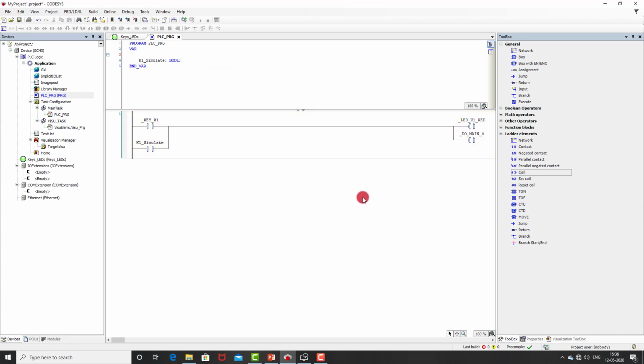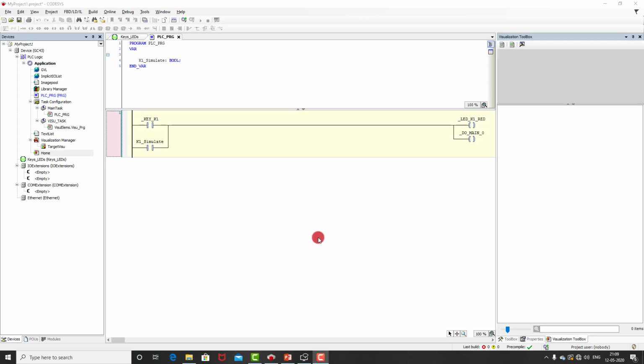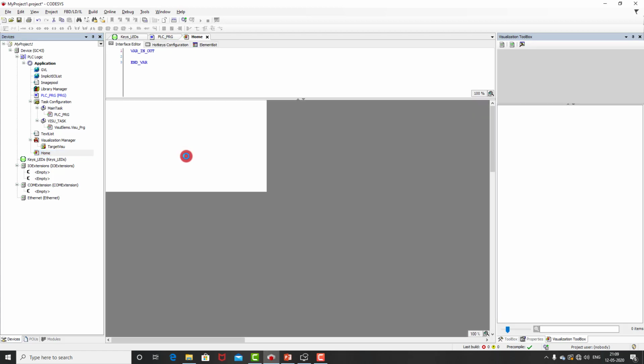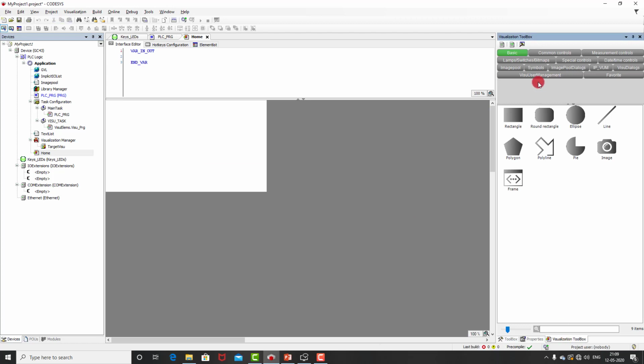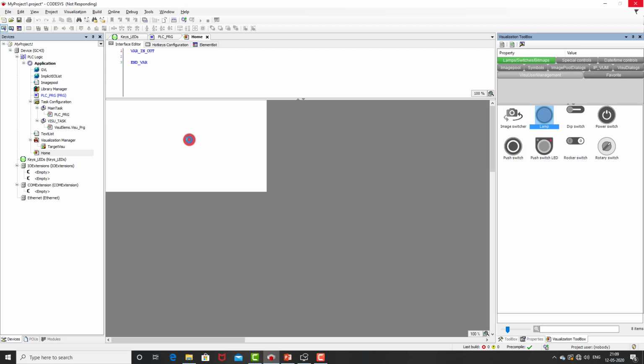This completes the PLC code part of the exercise. Now we will design a visualization, that is, the HMI screen. Double-click on Home. This will open the Home Screen Editor. Now go to the Visualization Toolbox and drag a lamp object from the Lamps Switches Bitmaps group and drop it to the Working Area.